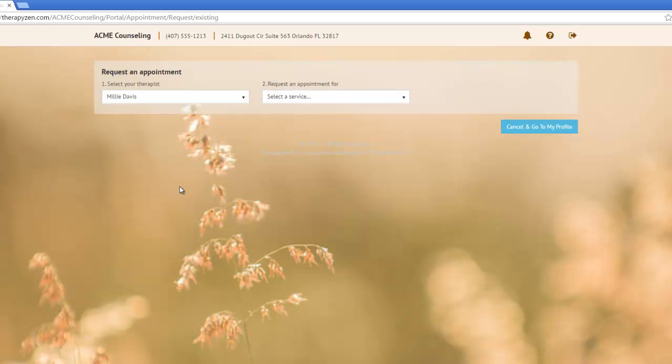The first thing I see is this instruction here to select a therapist, and TherapyZen will always default to the assigned clinician for the client. If a client is being co-counseled by more than one clinician, those clinicians will show up in this list. But in this case, there's just one primary clinician.